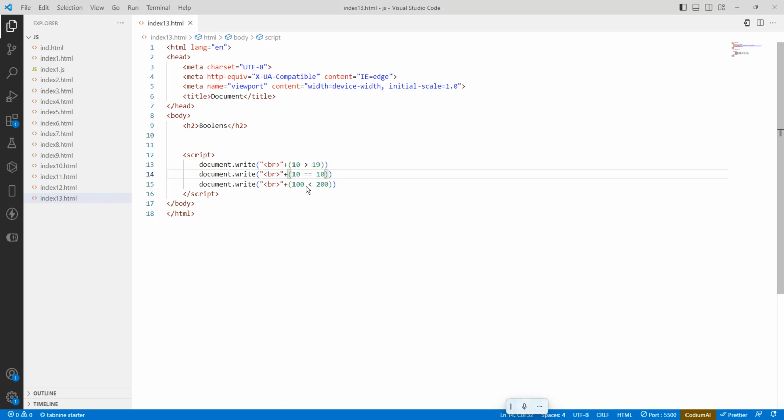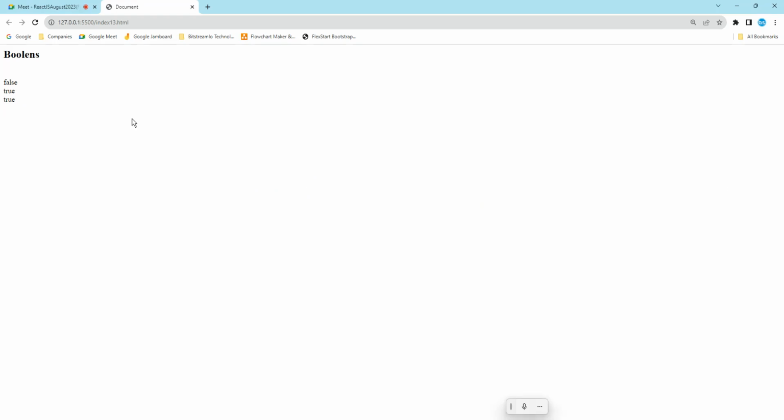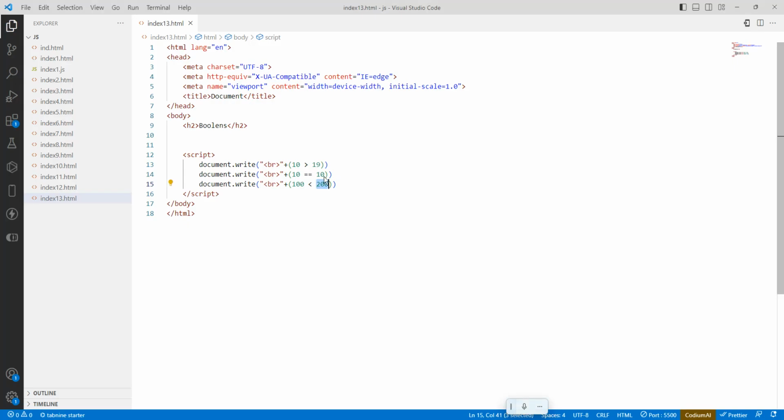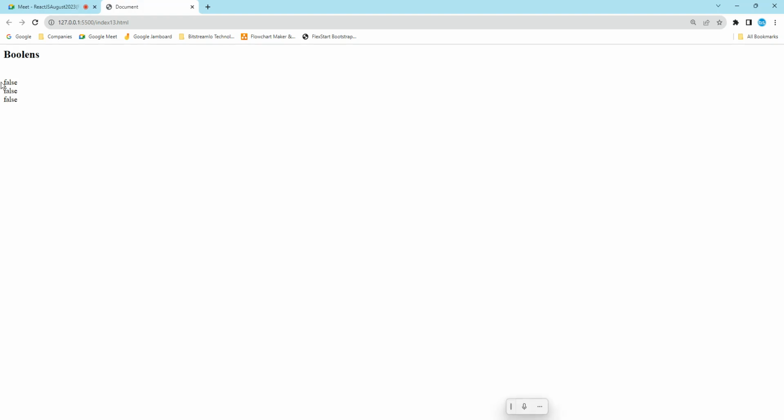Same thing. 100 is less than 200. Yes, obviously, 100 is less than 200. That's why here it is true. I want to make something. I want to make it 11. I will make it 300. The first case is 10 is greater than 19? No, false. Is 10 equal to 11? No, false. Is 300 less than 200? False. So all three cases are false.